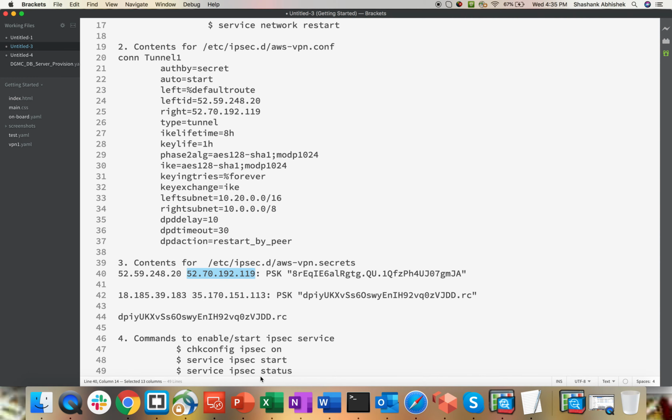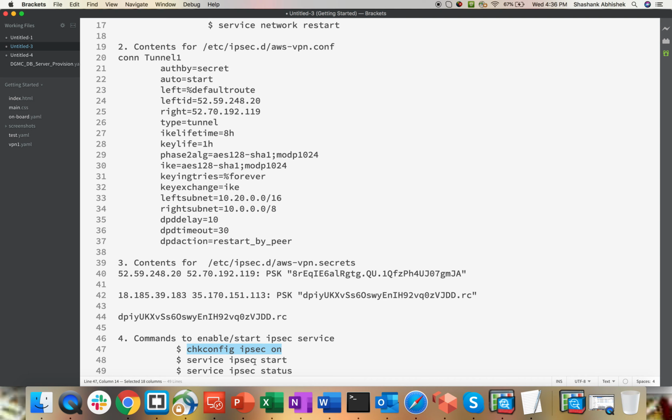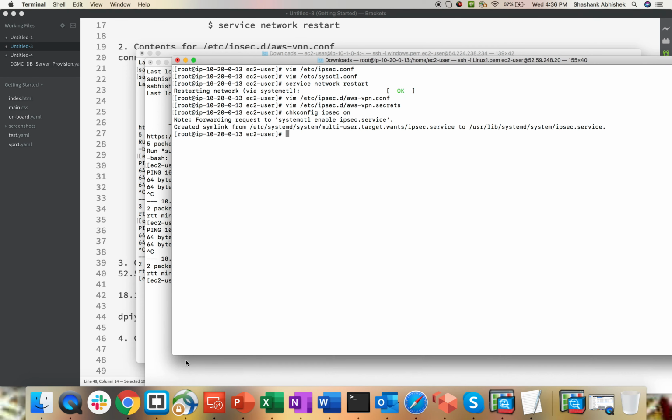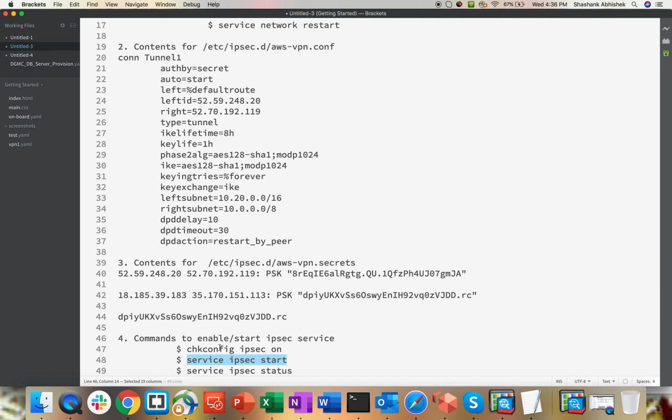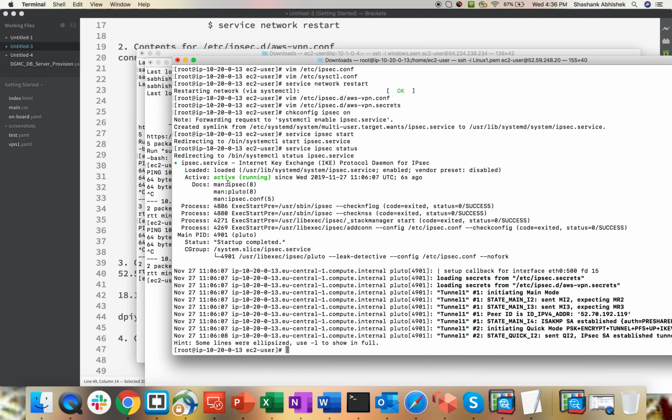And at last we just have to check the services. We have to enable services. Okay, just start the IPsec. So I guess we don't have any issue over here, and we'll check whether the service is active or not. Here we go. It's showing active and running since 6 seconds ago. So our VPN tunnel configuration has been done. So we just have to wait for a few seconds.